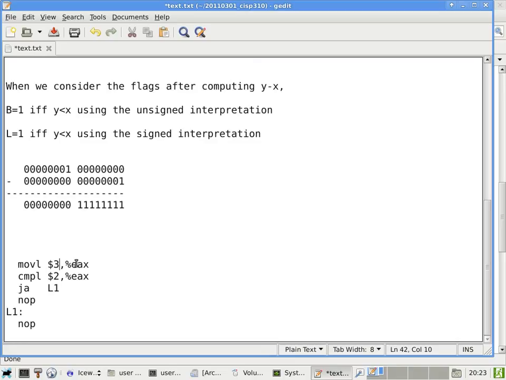So if that is not the case, it will just continue with the no op instruction. If that is the case, or if EAX is in fact bigger than 2, then it will go to L1. So the next instruction, if you execute a JA instruction, you only have 2 choices left as for what is the next instruction. It can be the first no op, or it can be the second no op instruction because of the conditional branch.